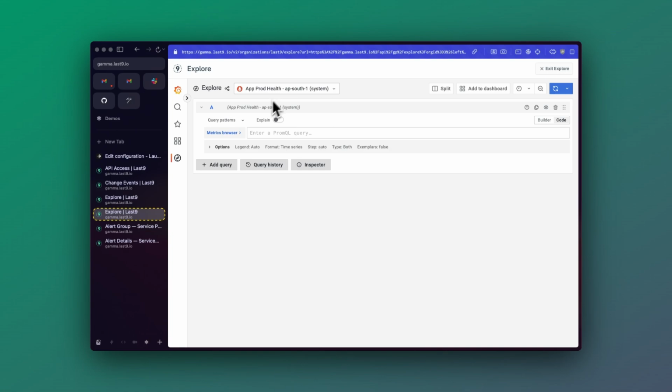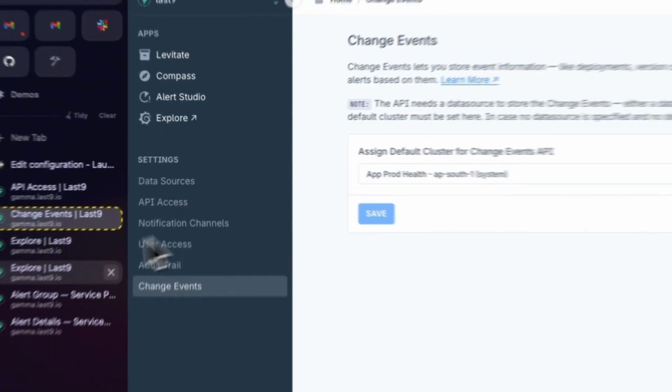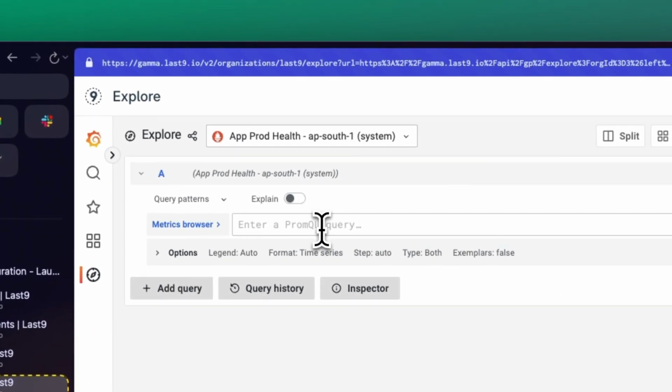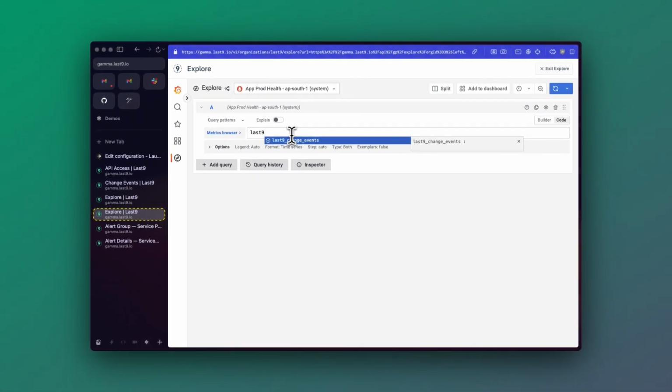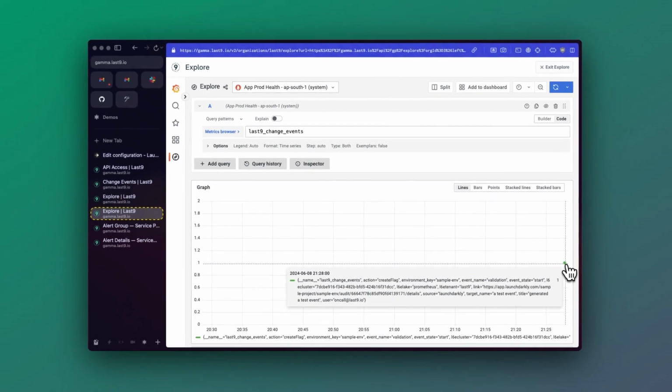That is there in the default change events cluster. So app prod health here, because all LaunchDarkly events will be sent to this data source that's been set over here. This one's here, and now I will put in the query Last9_change_events and run this.